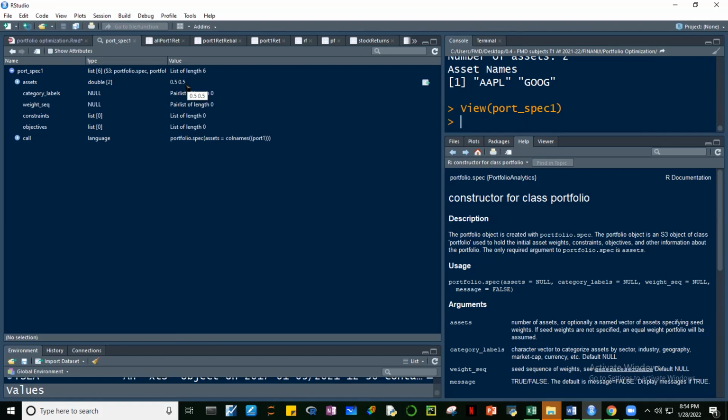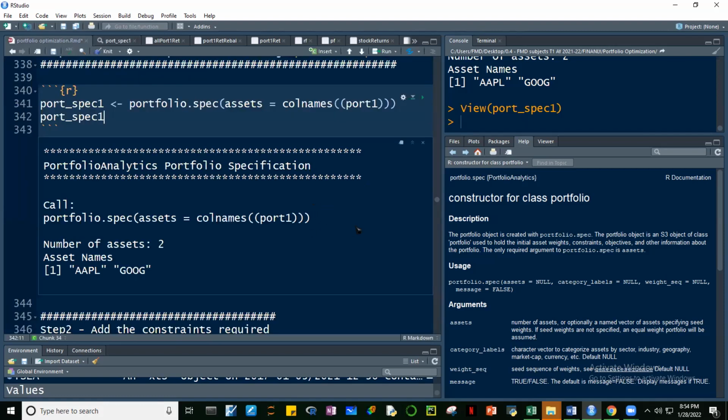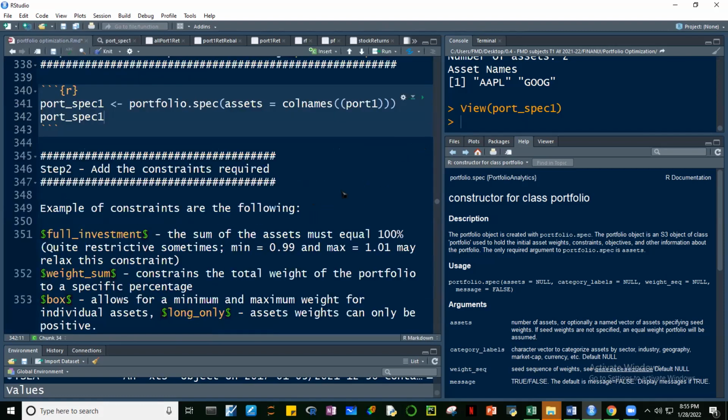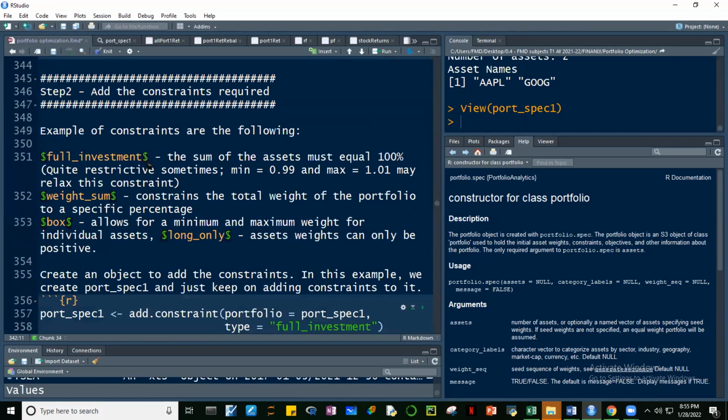Okay, default weight, and we have constraints. No constraints yet, no objectives yet. But this is like a bucket, like a container for all the specifics about your portfolio. Okay, so let's move on. Then we add the constraints. So what are the constraints?